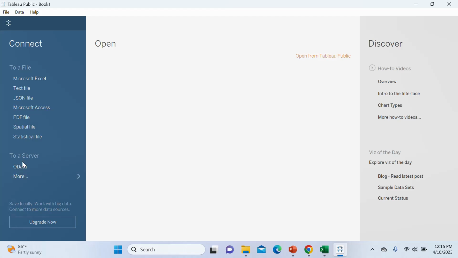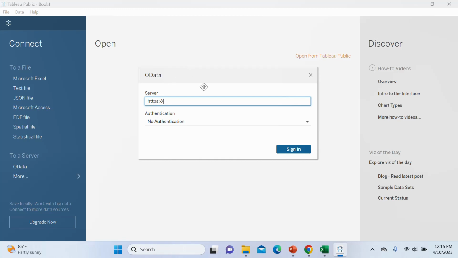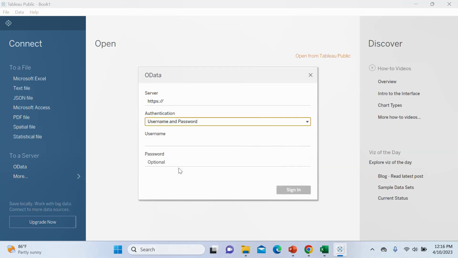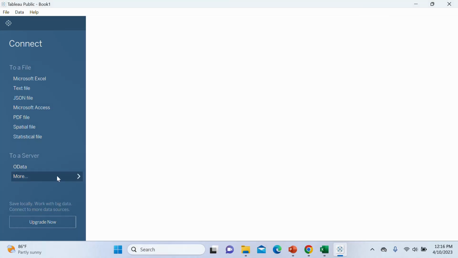And you can connect to server. So OData. Once you click on OData, say for instance you work for an organization, and in your organization you have a particular server where some of the data you work with are stored. You can read those data by inputting the URL to that server and authenticating maybe with the username or password, right? And you connect. And then you also have more, right?